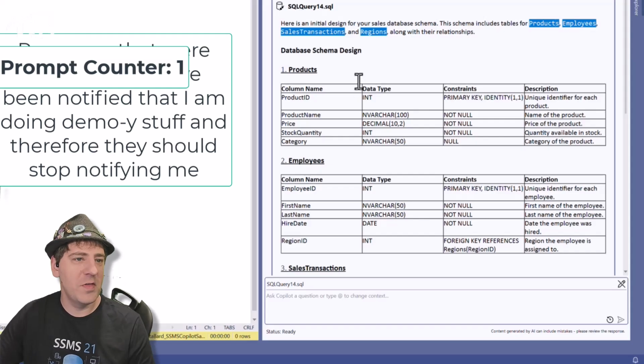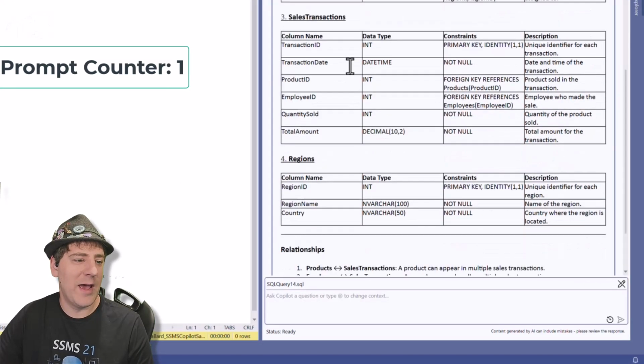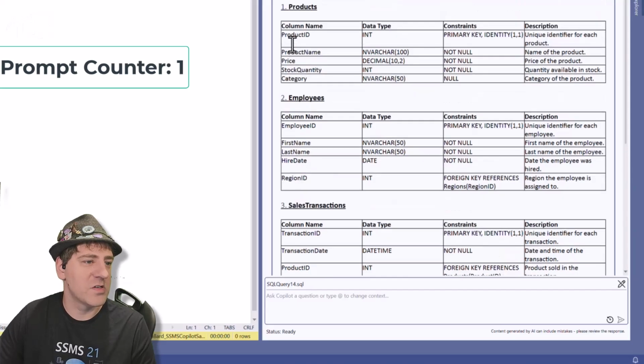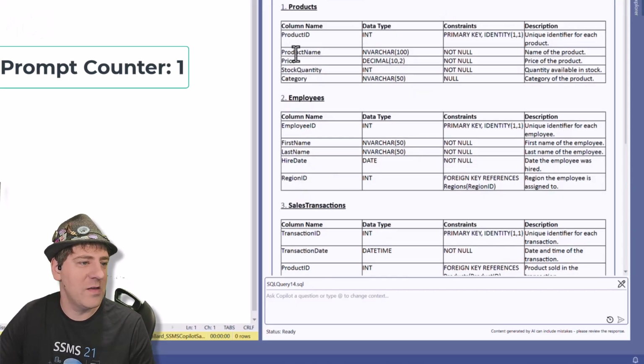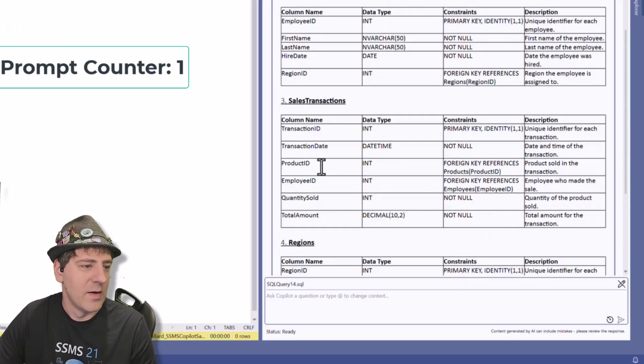Let's take a look at the response that it gave us here. Some of the important things to note is that it did actually take an initial stab at normalizing things. It didn't just give me a flat table design that contains all those things. It actually did normalize it, which is good. We've got things like product IDs, product names, price, stock quantity, category, and employee ID, first name, last name for employees. That's a good start.